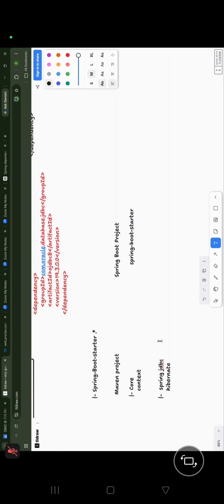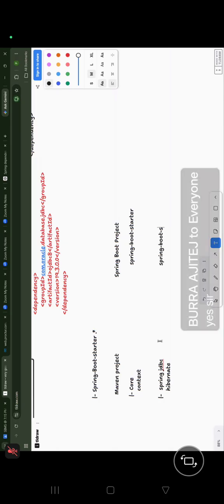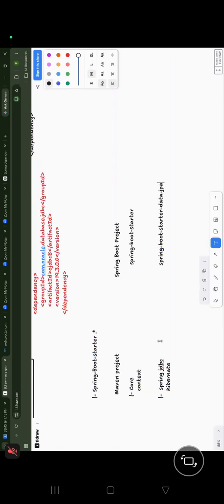Just think about Oracle. That you will have to provide. Right. Now all those dependencies are there. It is telling no need of writing. Just write here spring-boot-starter-data-jpa. That's it. Only one line of dependency will manage all the things.